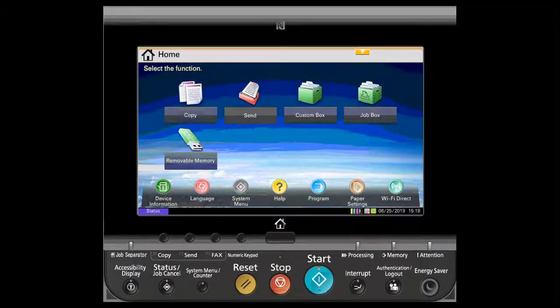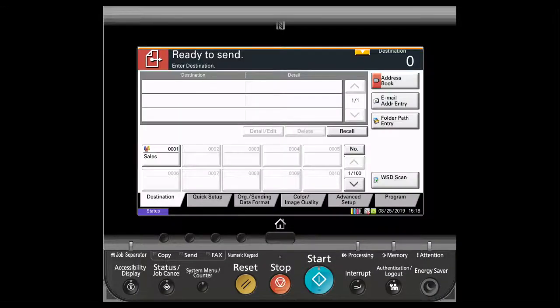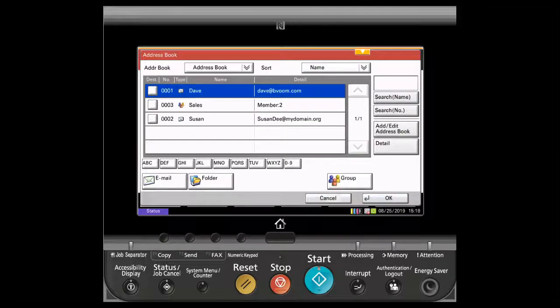By selecting the Send button at the control panel, we can now see the OneTouch created for Sales, and by selecting the Address Book, we can see the less frequently used email addresses listed. While we're here, I want to point out that multiple addresses can be sent the same document simply by selecting the desired recipients before selecting OK.